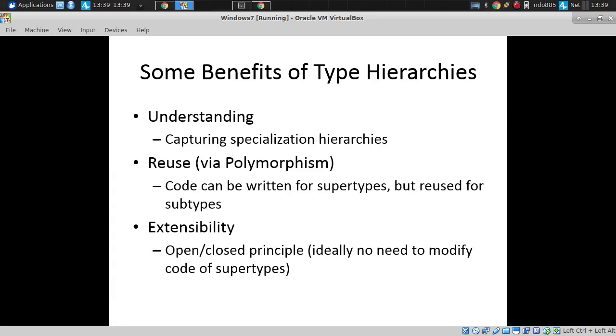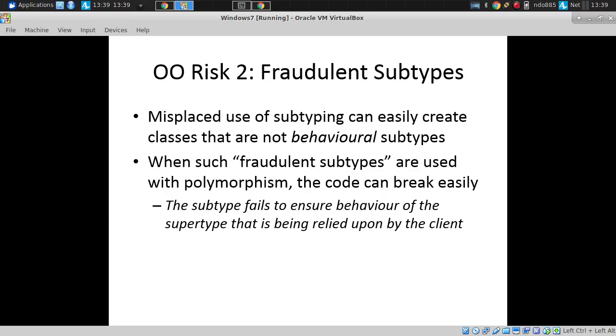It occurs on whatever the true underlying type is, right? So these sorts of type hierarchies are great. We can understand it, we can reuse code. Foo doesn't have to be rewritten for every type of collection. It's extensible. We can define new subtypes, and ideally, the idea was with the open-closed principle, we don't have to modify the code of the supertype every time we subclass it. Every time we subtype it.